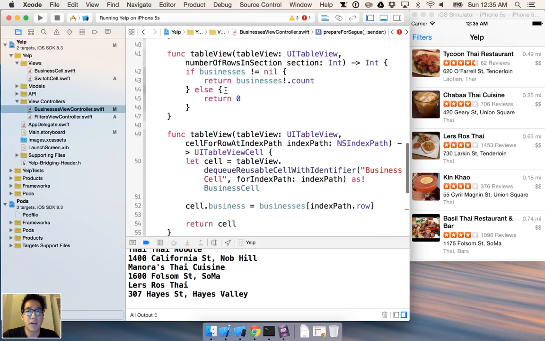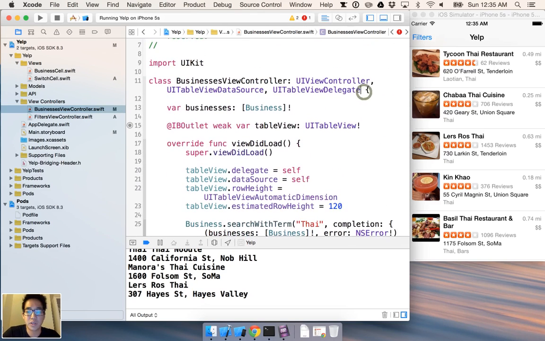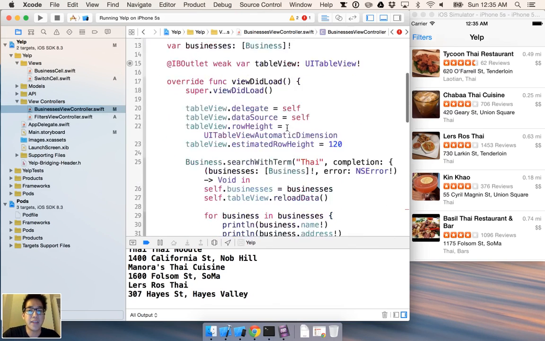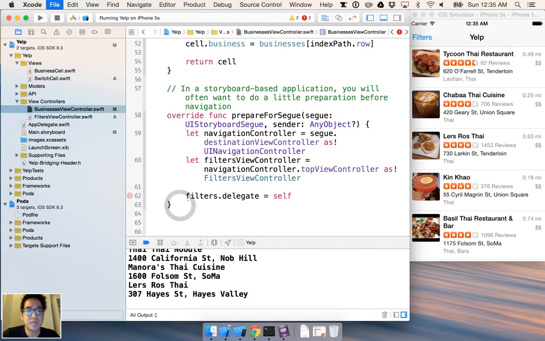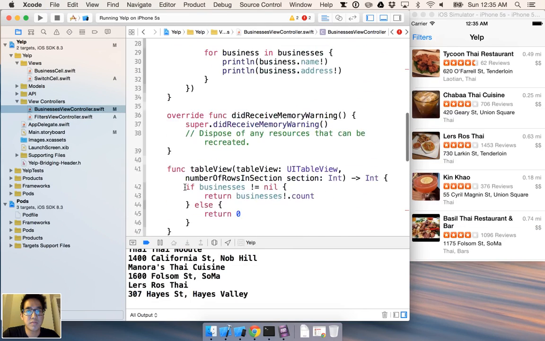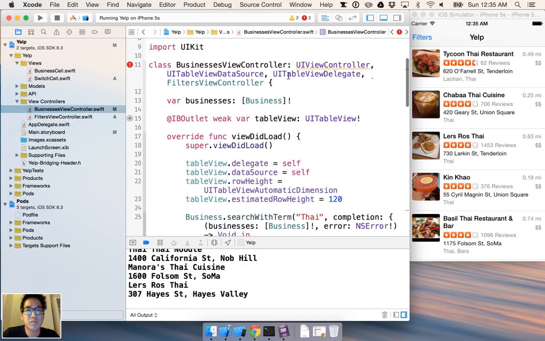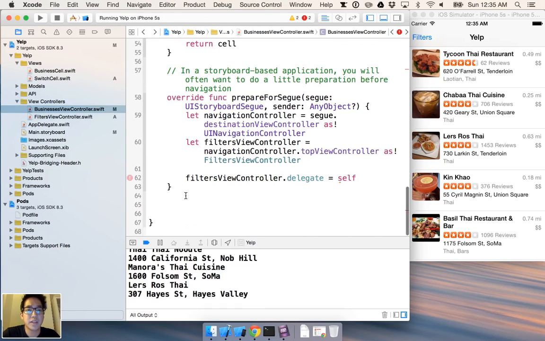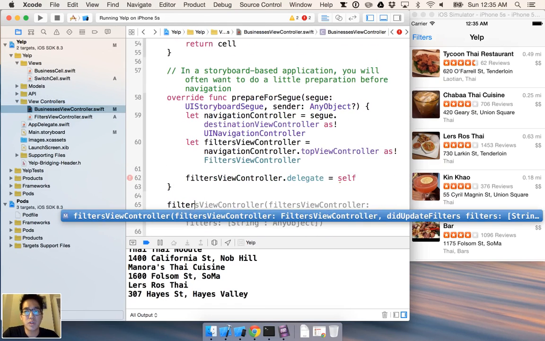Of course, if I do that, then I want to declare myself to be a delegate of the filters view controller, and then implement that one filters method. Okay, so I'm going to implement this filters view controller here.